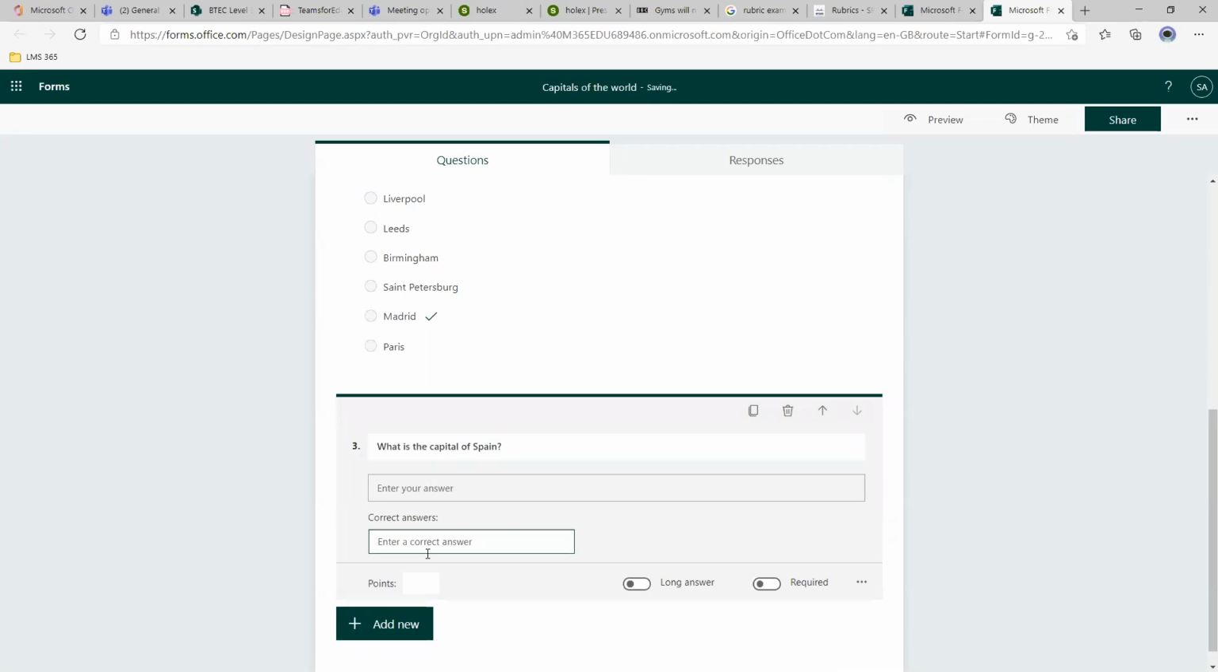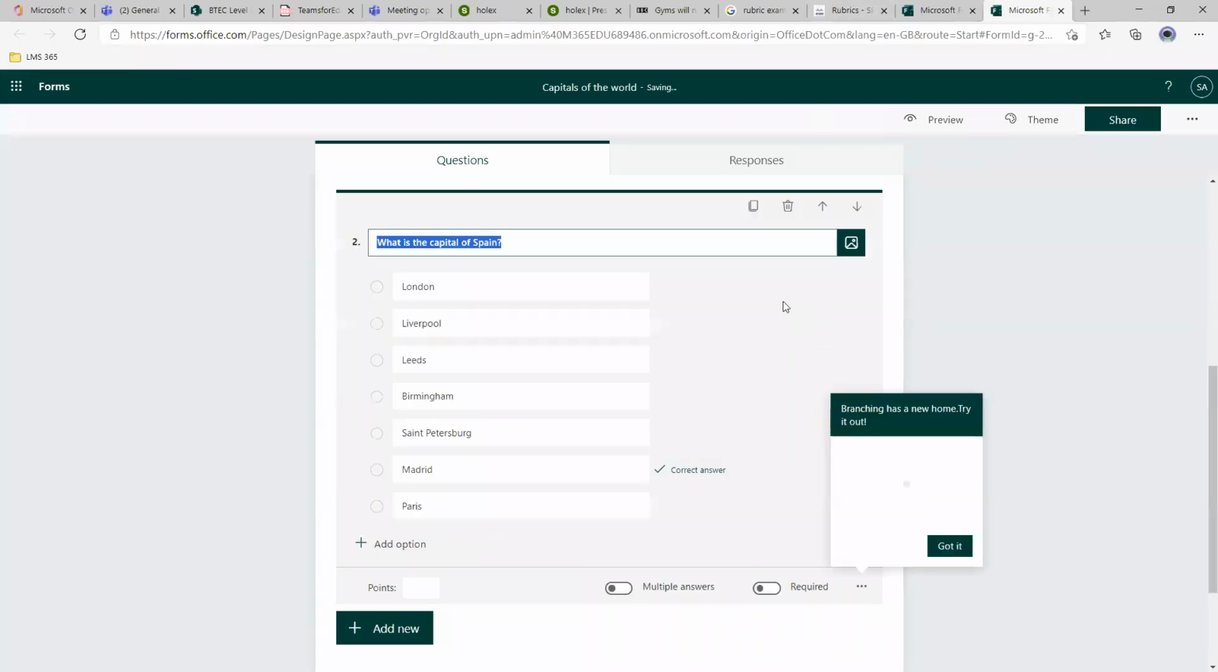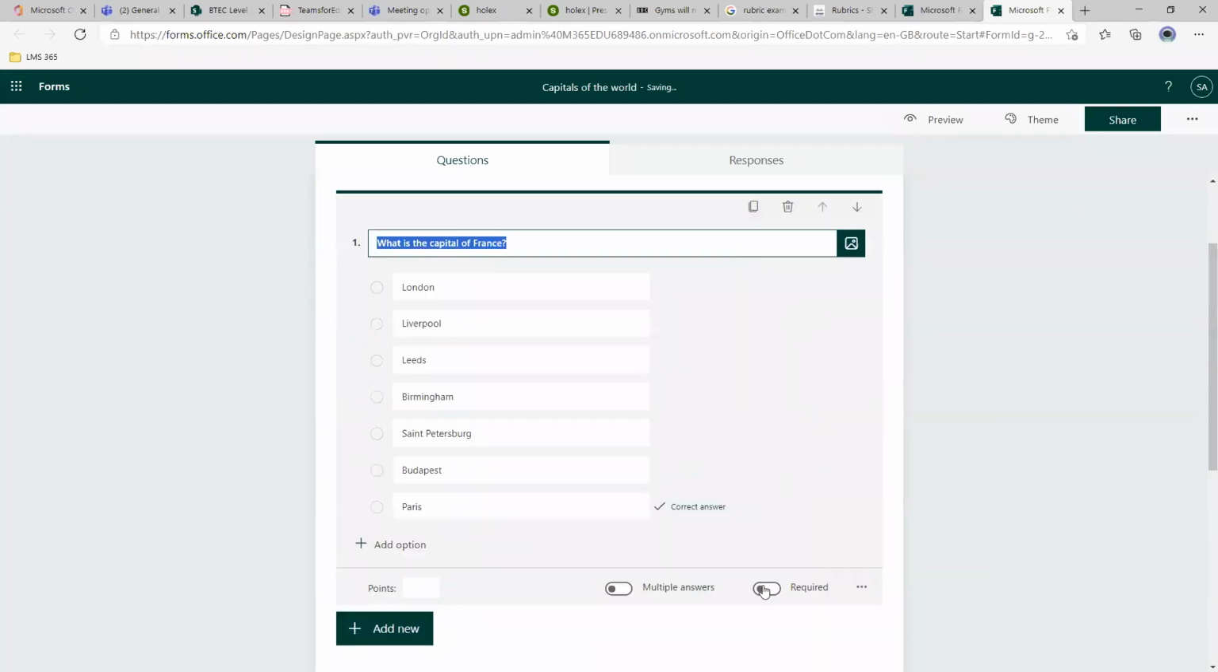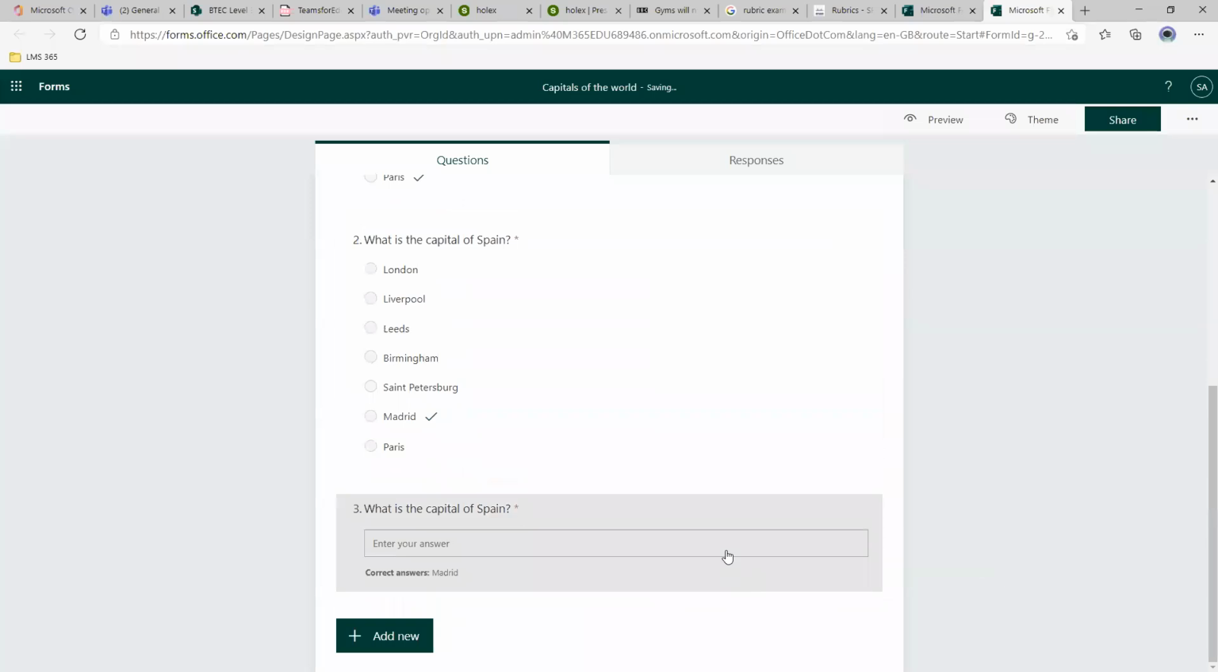Why would I want to do that? Maybe I just want to make sure they know how to spell Madrid. So now they have to spell Madrid. It's a required answer, and I want all of these required, actually. All right, there you go. So it's as easy as that.